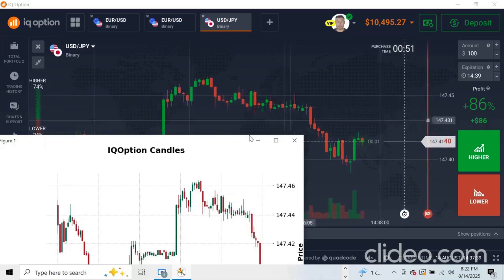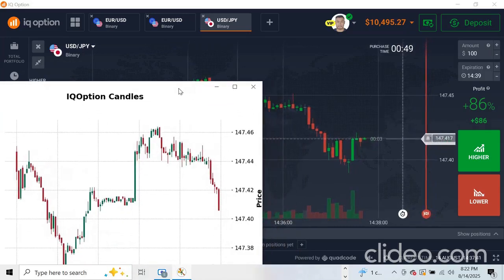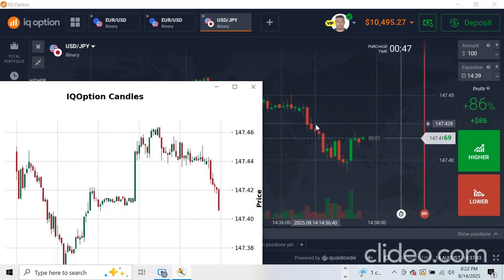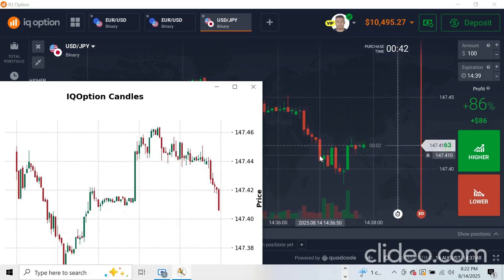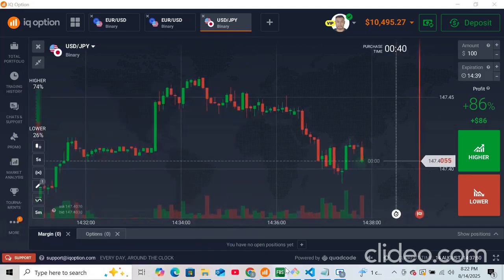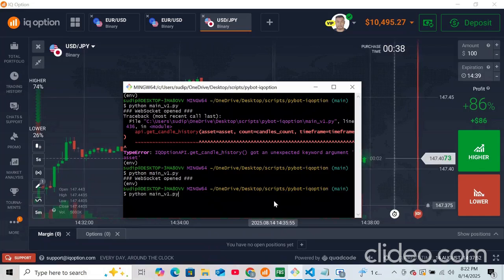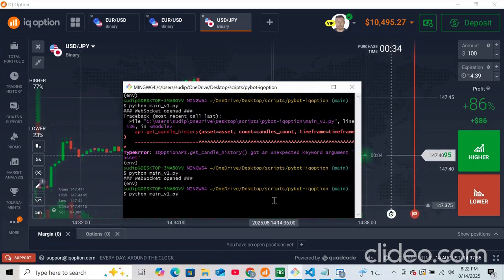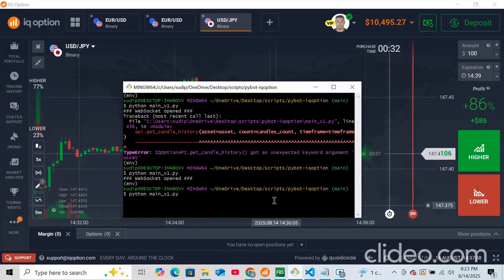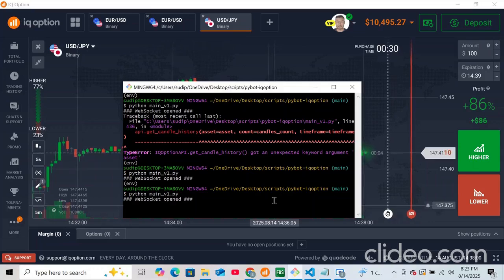Oh, okay, so we got candles up to here, right? Up to this point. I was a bit confused. I will run one more time just to ensure we're getting the right candles data. We should be getting the right candles data, as we already did in the last video, right? Just want to ensure it.